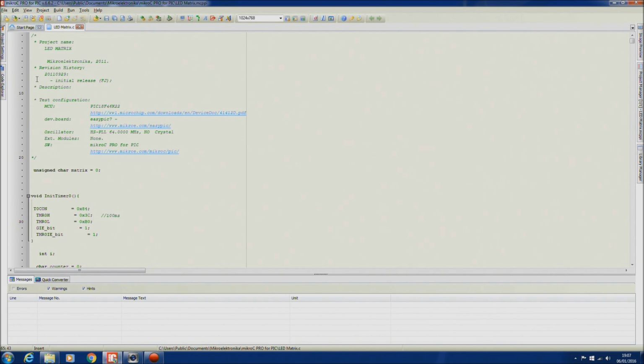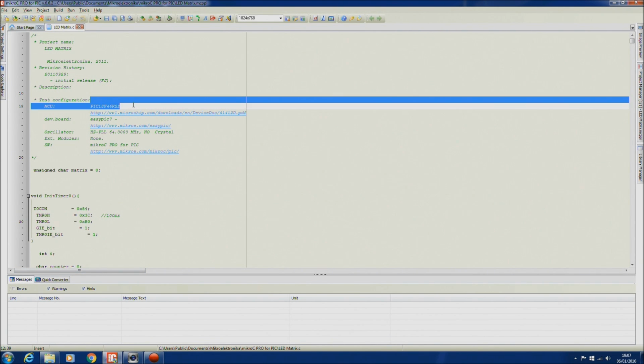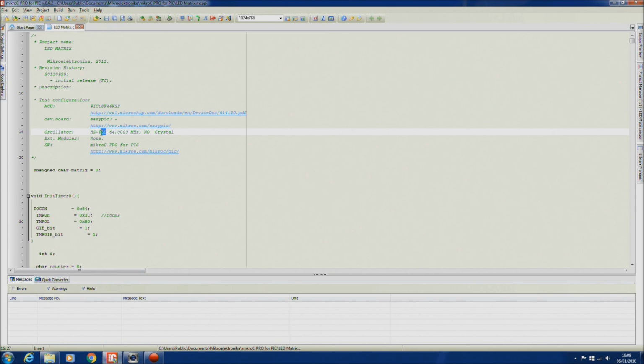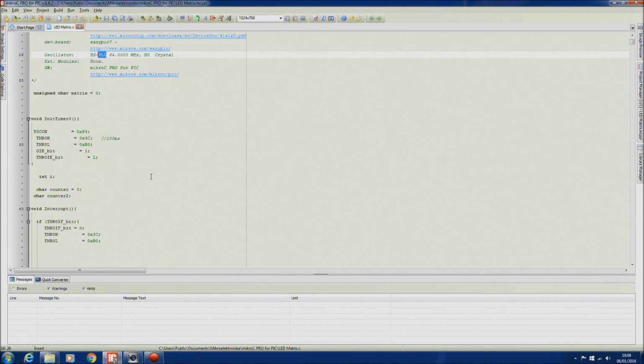Right, this is Microelectronica's Micro C Pro for PIC. I'm using the 18F46K22, running on the internal oscillator at 16 megs and the PLL, which gives us 64. I've got various chars and ints. I'm using this matrix here.